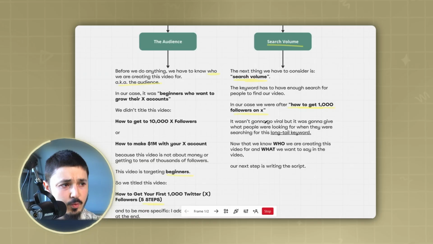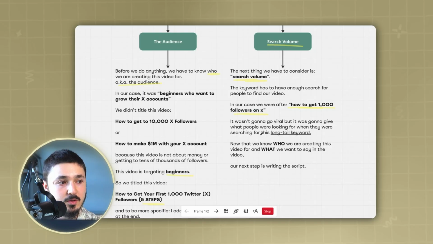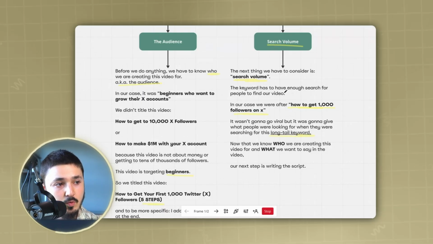Talk about social proof. We knew this video was not going to go viral, but it was going to give what people were looking for when they were searching this long tail keyword. So if someone searched how to get 1,000 followers on X, we will fulfill our promise. We're going to give you 5 steps to get your first 1,000 followers on X.